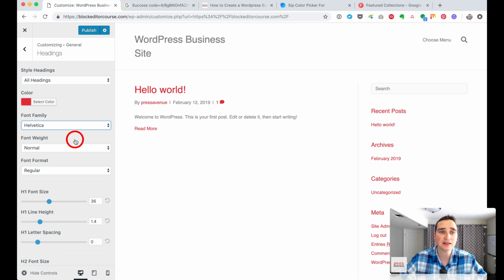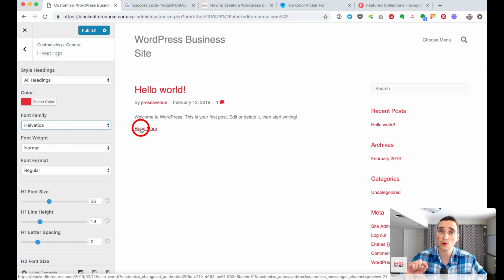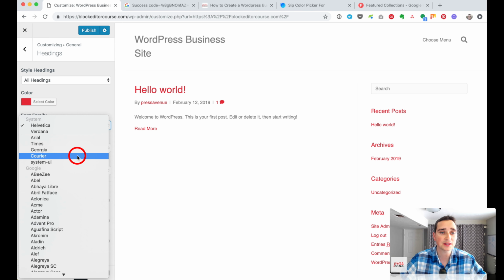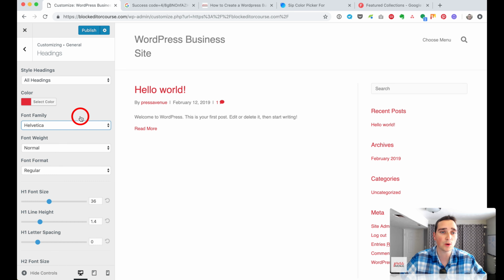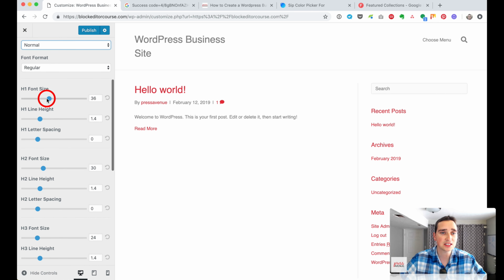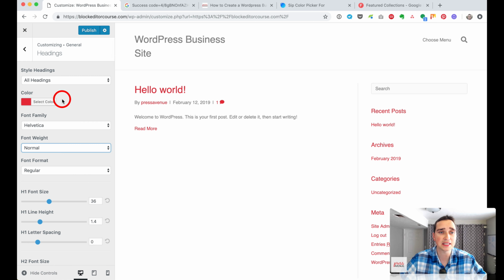Just keep in mind that certain fonts are a little slower than other fonts, so that may impact the overall speed of the site. So I usually stick with System Fonts and Helvetica's #1, which I like, and I usually leave it. Font weight, you can set it there. And then the different sizes are here. Typically I leave all the defaults, but if you ever do want to change it, it is in here.